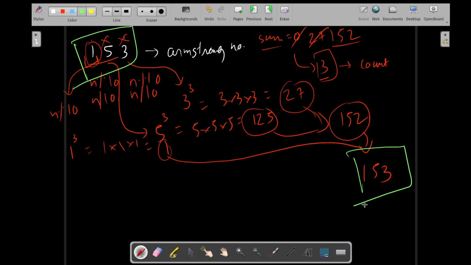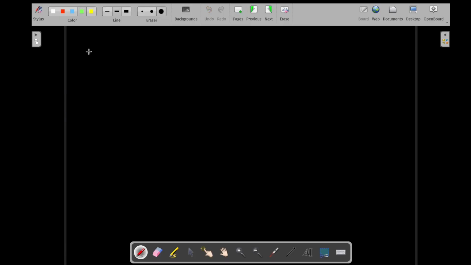Now Armstrong numbers can be even bigger as well. Let me search for some examples. For example 370, this is another example. Or maybe let's take a 4 digit number and see. For 4 digits, 8208 is an Armstrong number.